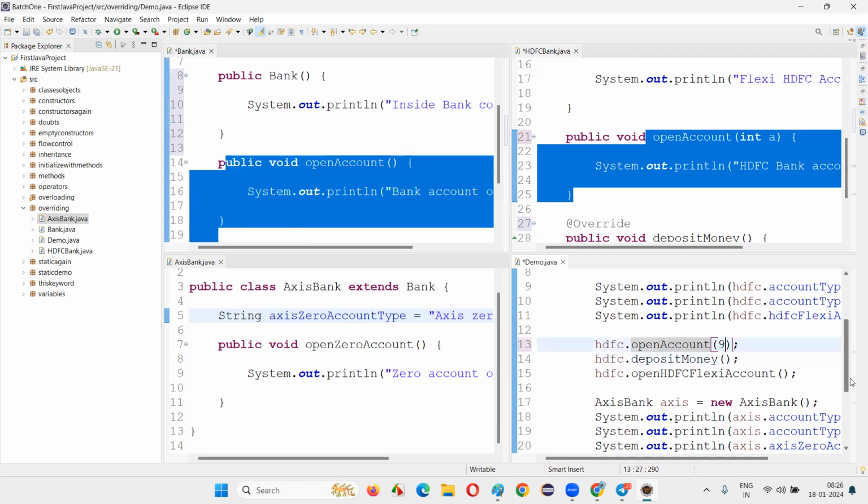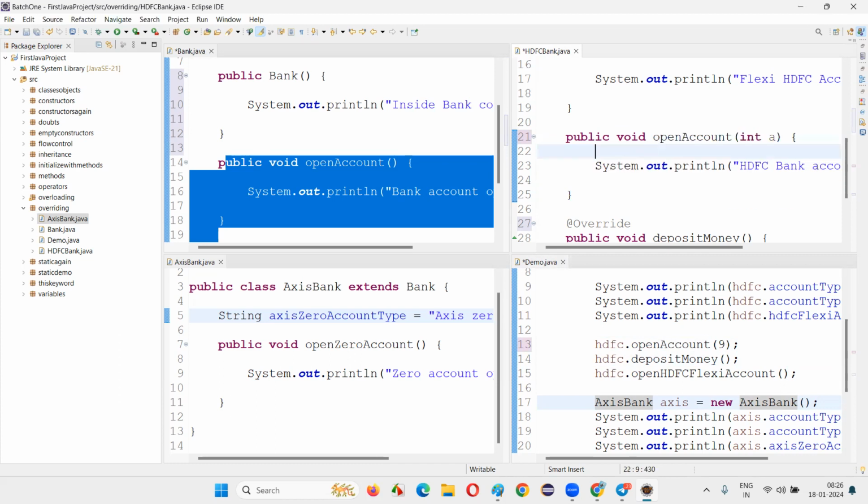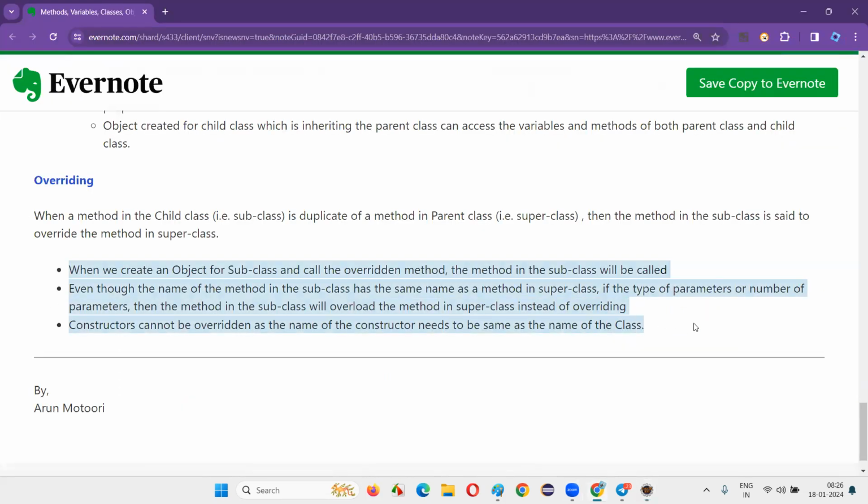But if I pass something like 9 here, in that case, child class or parent class? Child class. This is matching. Same overloading concept. Clear, everyone? Is overloading possible in inheritance? Yes, possible. Hope everyone is clear.